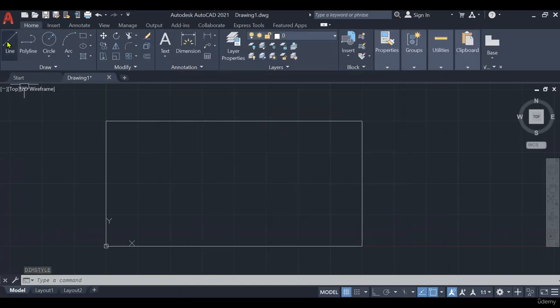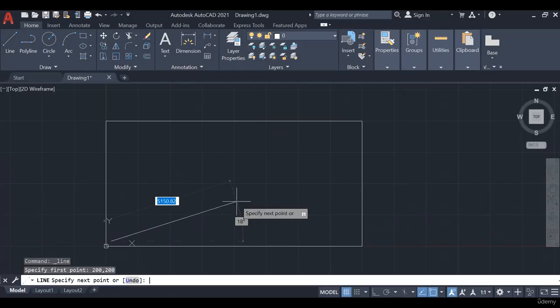So we'll start with the coordinate system. We'll go to the line command. Specify the first point. What is our first point? That is 200,200. The first coordinate we need to type here is 200 by 200. Press enter. Okay, so here you can see this one. Press enter. 200 by 200.